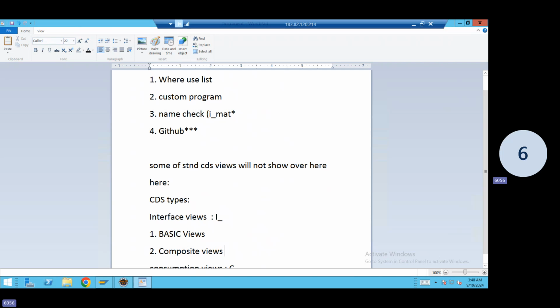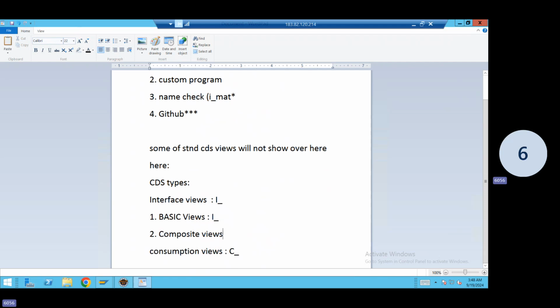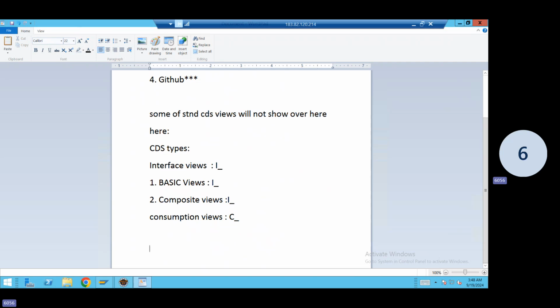Remember, we are teaching you this exclusively as part of your SR Trainings. Basic views start with I, and composite views also start with I. How can you find out whether it is a basic view, a composite view, or a consumption view? You will see an annotation called @VDM.viewType equal to #basic. When you're working, you always need to use these types of CDS views.